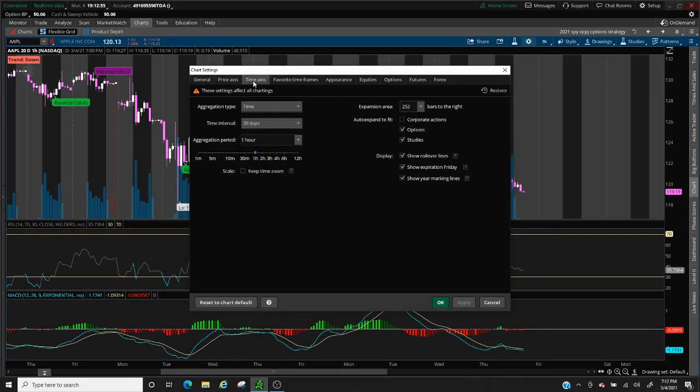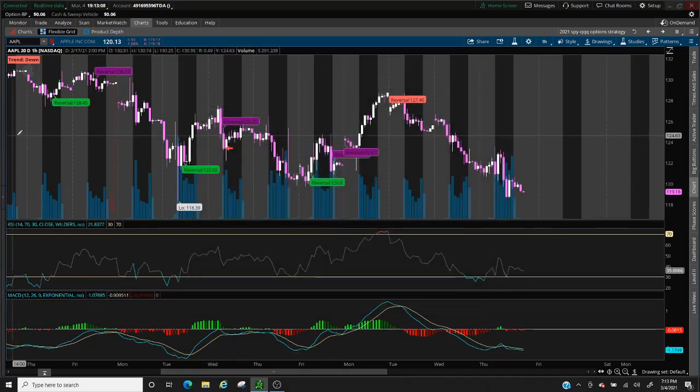The third one, the only thing I need you to do here is go to this area here on the right, expansion area. Right now it says 252. That means that you can have 252 of these black and gray areas. The gray areas are when the market closed for the day, and before the market opened in the morning, there was some trading action, but that is after hours and before hours. The areas in black is the market open from 9:30 to 4:30.